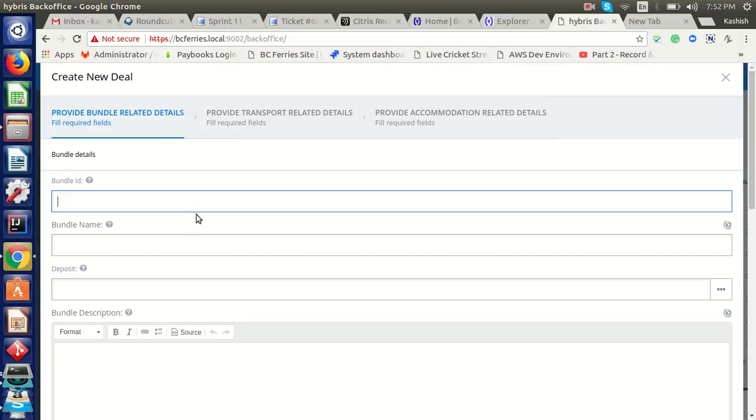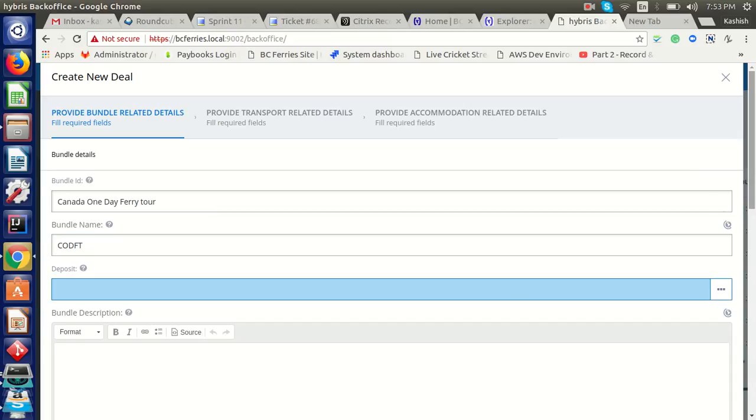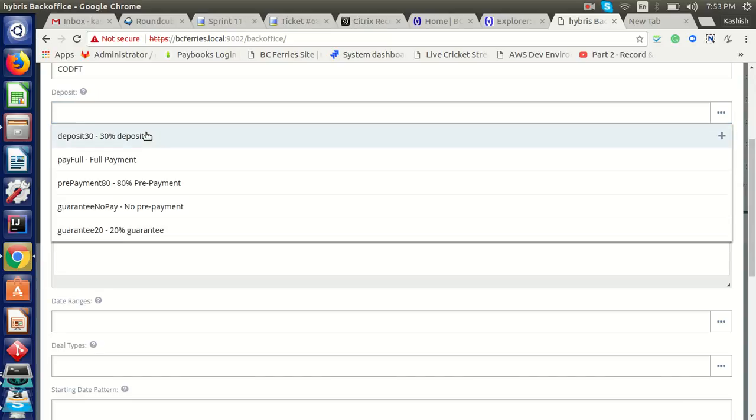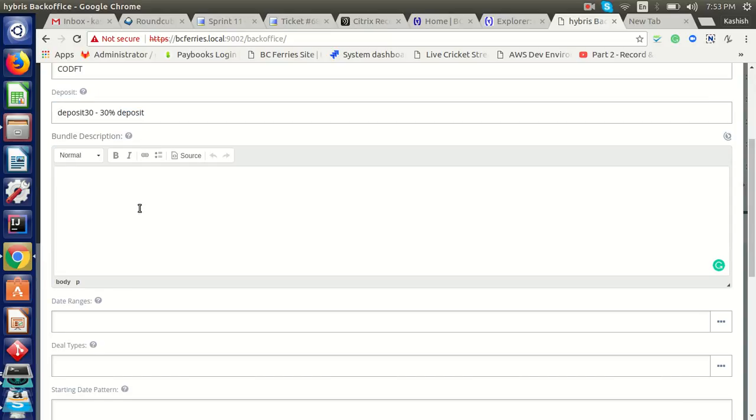This is the bundle ID. This has to be the unique ID, the bundle. The bundle name. This is the deposit we want to associate with this deal bundle. Say 30% is the minimum deposit which the user has to pay on the payment page while taking this deal.